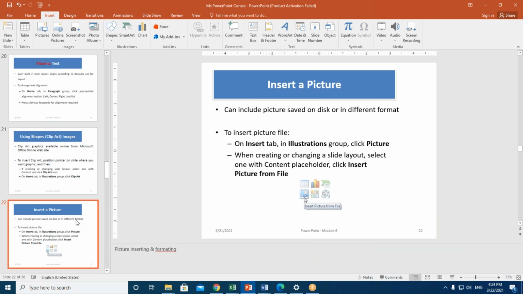Next, insert a picture. Almost the same as a shape. So in the same way, we can insert a picture inside our presentation for some type of enhancement. We have different sources for these pictures.